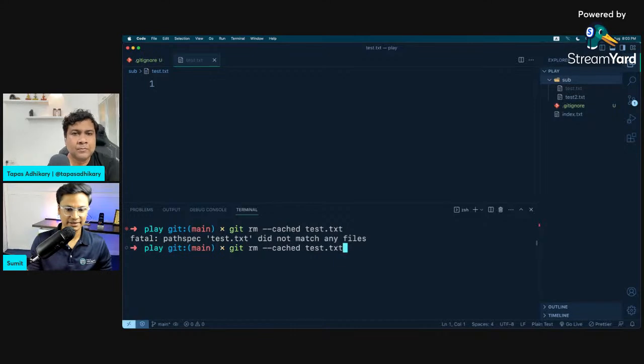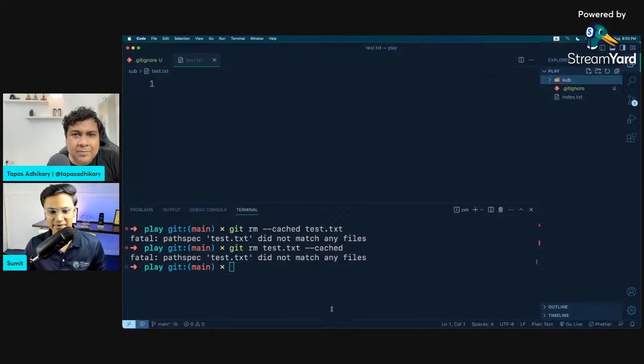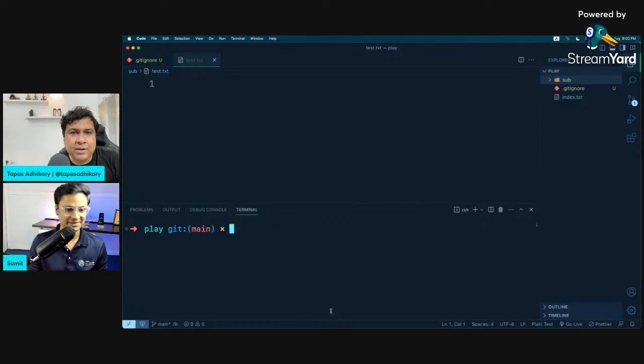I think the cached option should be mentioned later. S.txt and the cached flag using. Any idea, Tapusda? No, I don't. I'm not getting any idea at this point of time. Maybe we can come back to this one. You proceed with the other stuff.